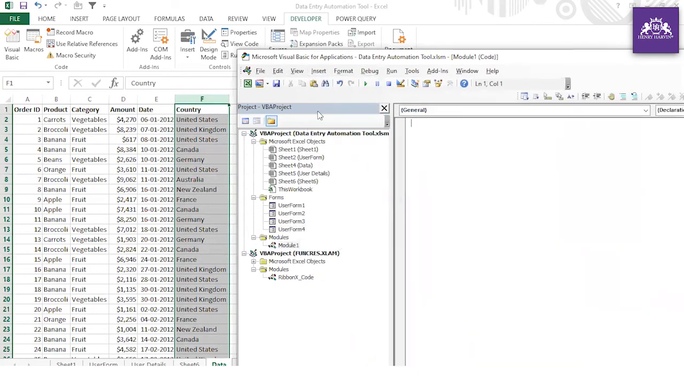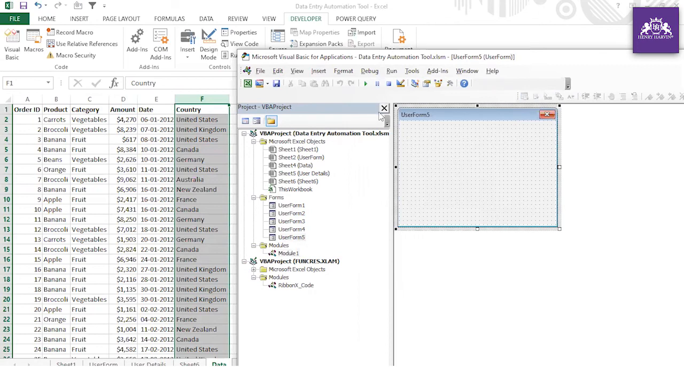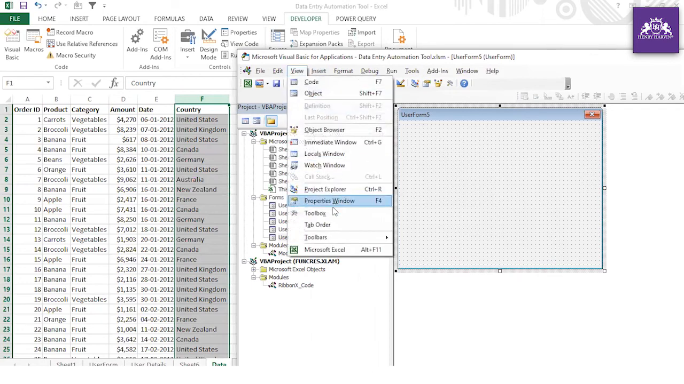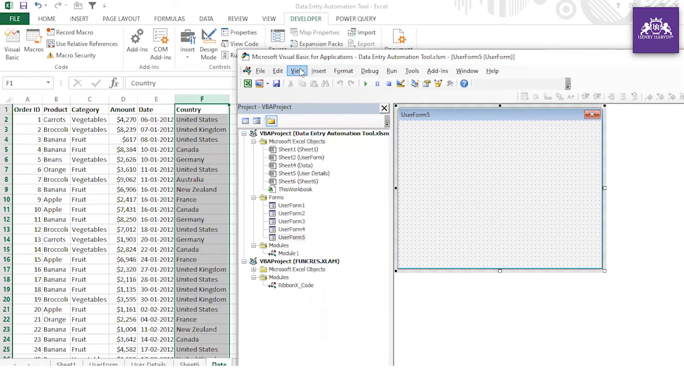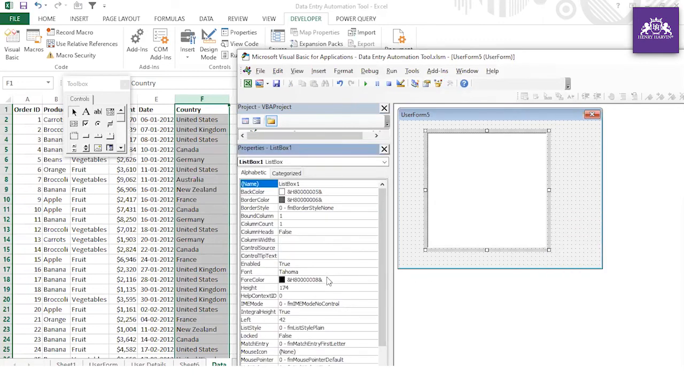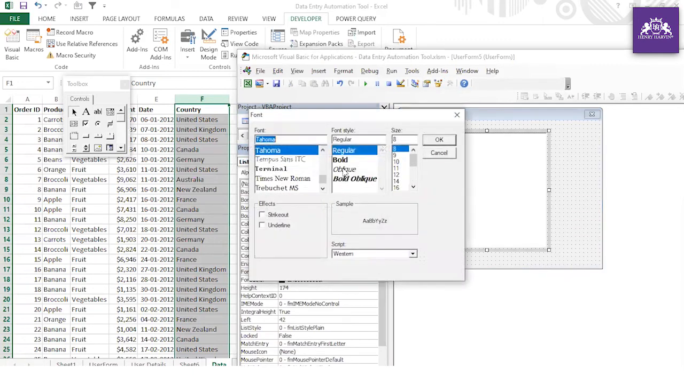You have to open the user form again, and once you open the user form, it should capture the unique countries. So you have to go to View, then Toolbox, and add a list box. In the list box, you should have the unique countries. Go to Properties, go to Font, go to bold and make it 14.